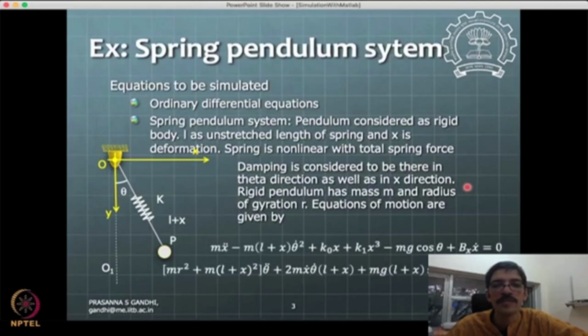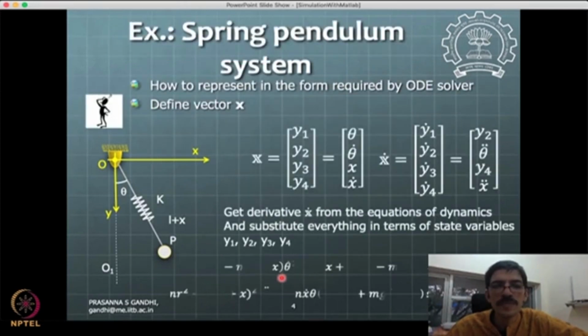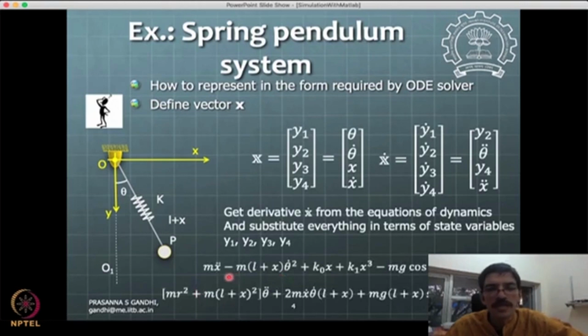This equation of dynamics will give you x double dot, and this equation will give you theta double dot. So how do you obtain them? By moving all these terms to the other side and then dividing by m, you will get x double dot. Moving all these terms to the other side and dividing by this term, you will get theta double dot. Then we substitute them here, and our functions f1, f2, f3, f4 are ready for simulation in MATLAB.